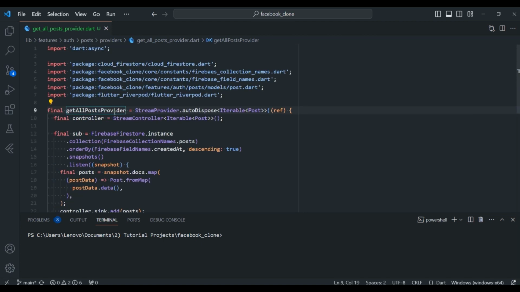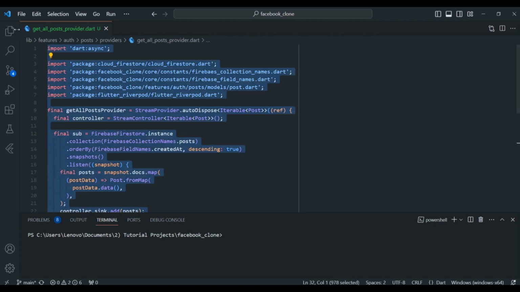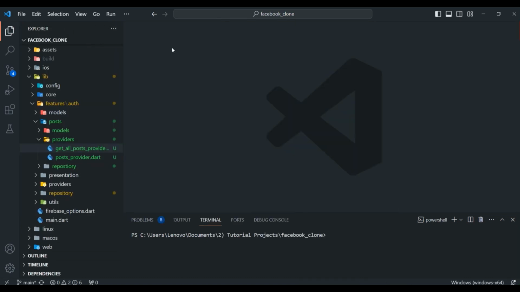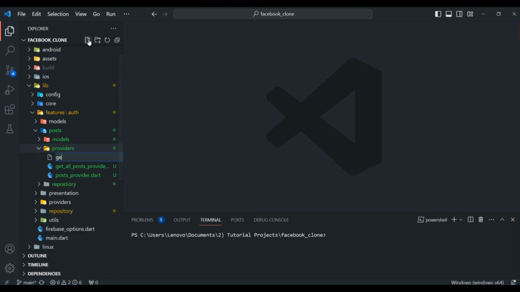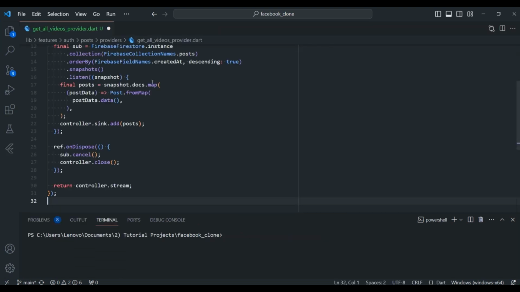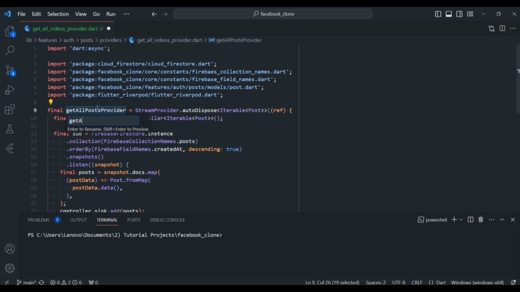The next provider that we're gonna define is getting all the videos. So you may know that the only difference that we have between a video and an image, it means both of them are type posts, is actually that our post type is video. So I'm gonna reuse this provider. Let's copy everything and create a new file. I'm gonna close this one and go inside providers. Let's call it get_all_videos_provider.dart, and I'm gonna copy and paste everything and just change its name to getAllVideosProvider. So this provider is basically everything that the previous provider was, so we have nothing different.